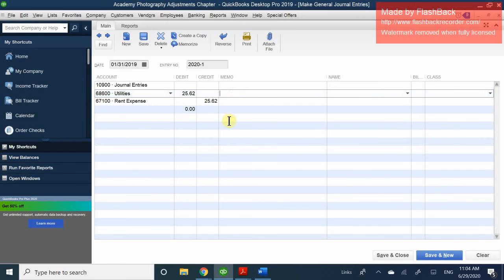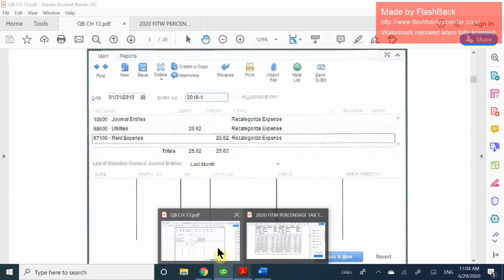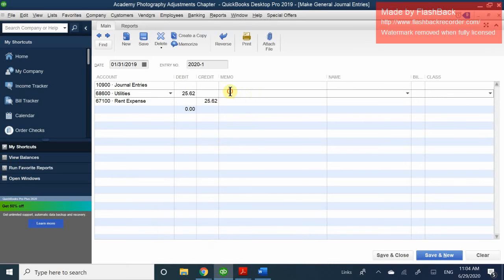Now, oftentimes what you can do too is you can go ahead and write a little memo here, and in this case it says recategorizing expenses. So we want to make sure that we indicate here that we are recategorizing expenses. Okay, so that's all we're doing. We're transferring a specific, small portion amount, and we're taking it from rent expense.